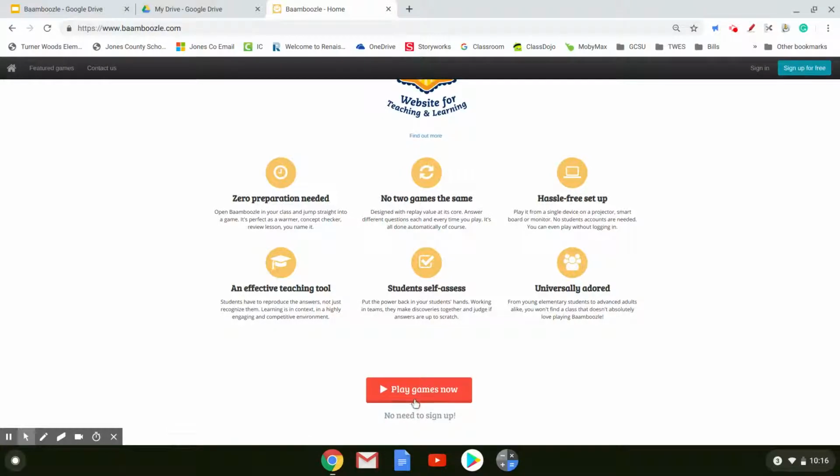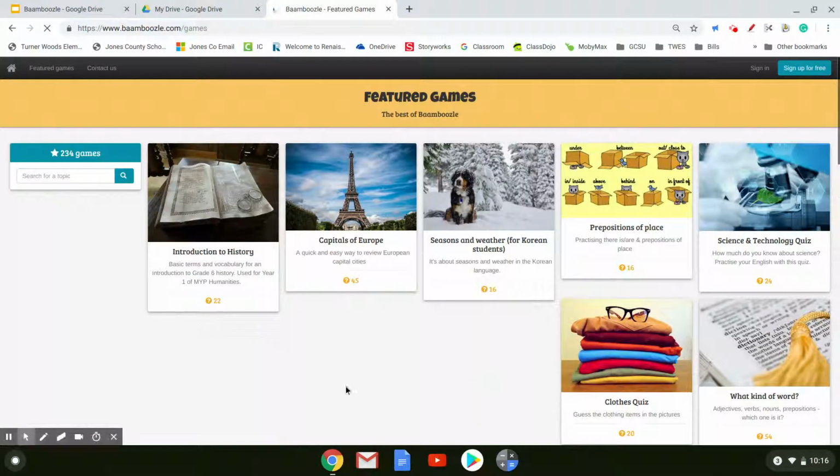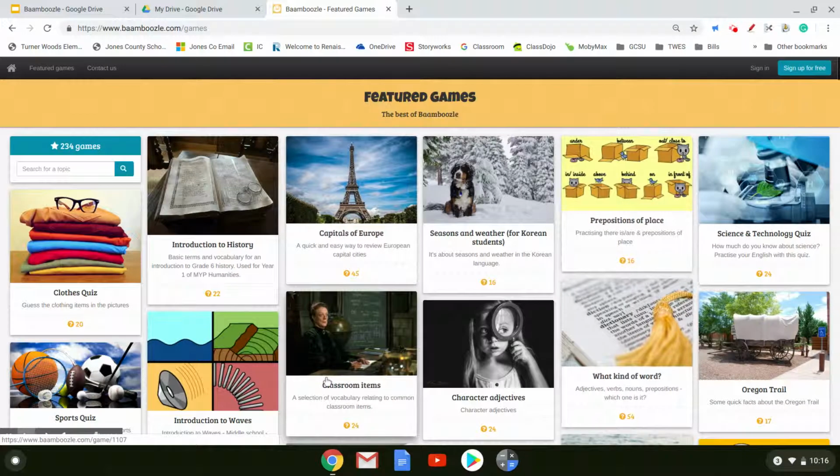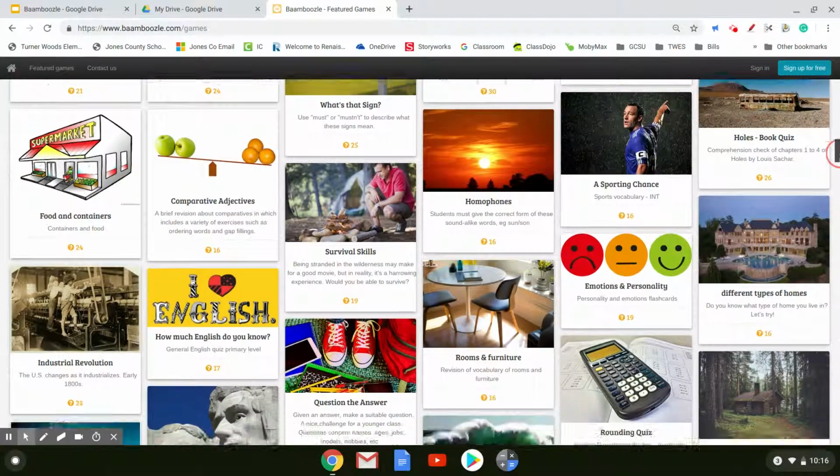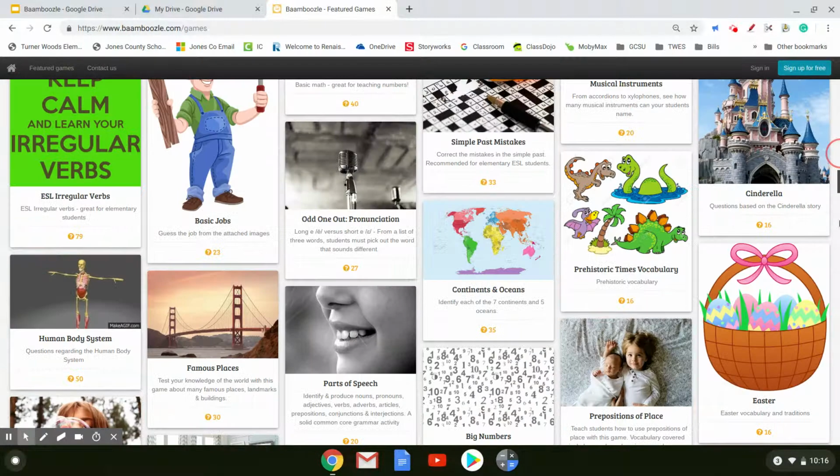When you click on Play Games Now, it will take you into the featured games section. This is a set of games that have already been created and are here for you, ready to use immediately. You can go over here to the left and search for a certain topic, or you can scroll down using the scroll bar to see what is available as well. There are, as you can see, many, and the pictures are great.